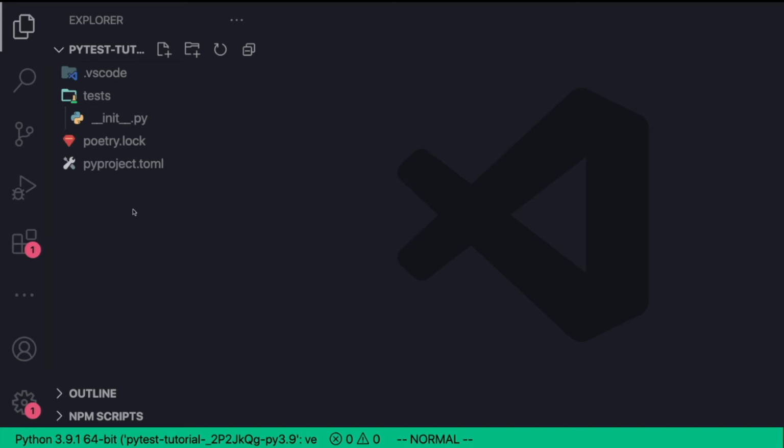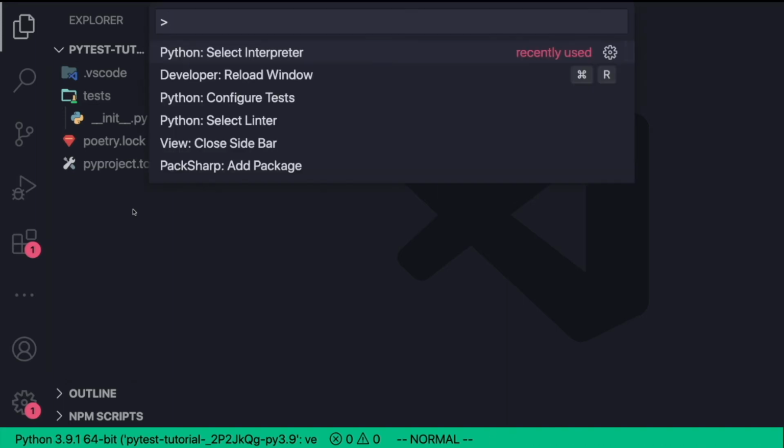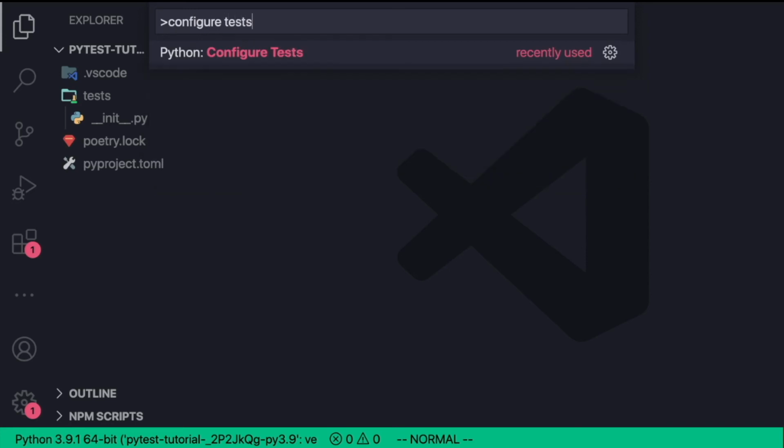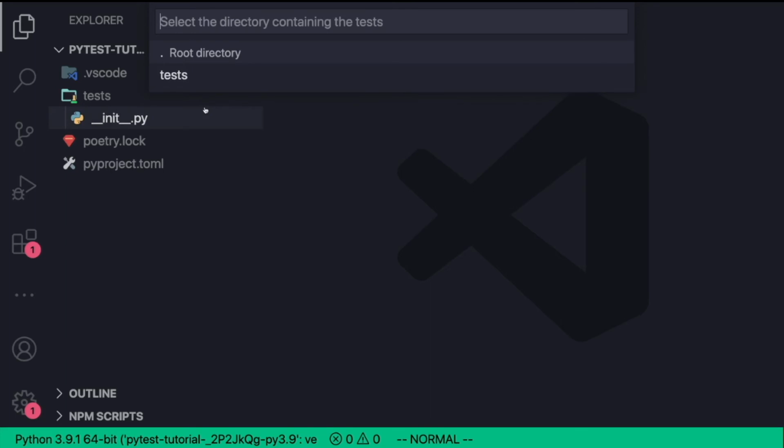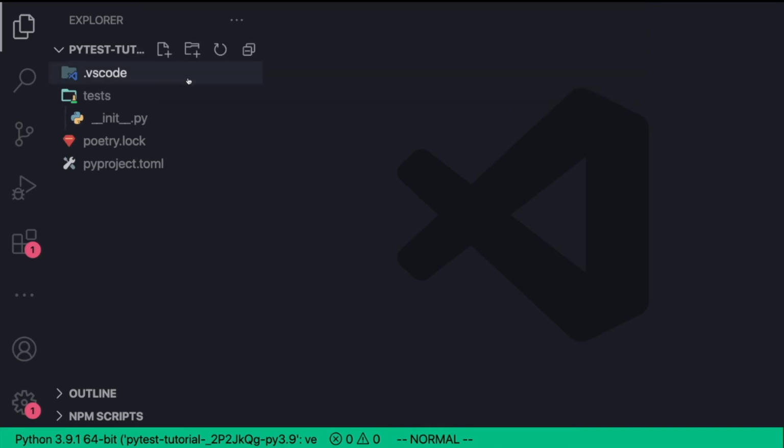All we have to do now is configure the tests. So let's open that command palette again. And this time I'm going to search configure tests. And here it is, this first option, Python configure tests. Click on this. It's going to ask you which test framework are you using. We are using pytest. So select pytest, and then it's going to ask which directory is going to contain your tests. In our case, we have this tests directory, so click on that.